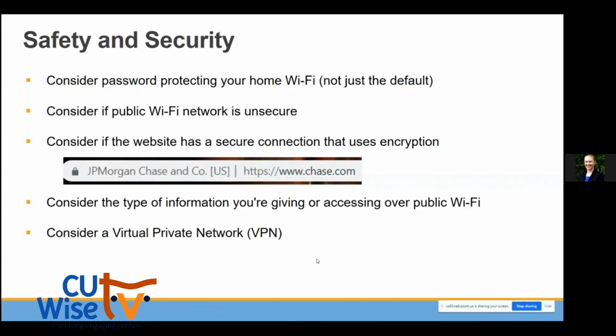Okay. You want to consider what type of information you're giving or accessing over a public Wi-Fi network. Again, for me, I'm perfectly happy going on a public Wi-Fi network and seeing if our local store has what I'm looking for. But I probably won't buy it over a public Wi-Fi network. I'm going to buy it over my home Wi-Fi network that has a password and is more secure. Okay. If I'm looking up the hours of the store, that I could easily do on a public Wi-Fi network.